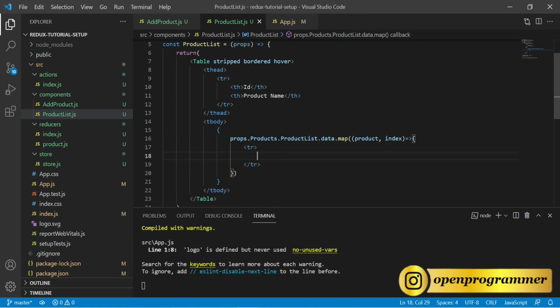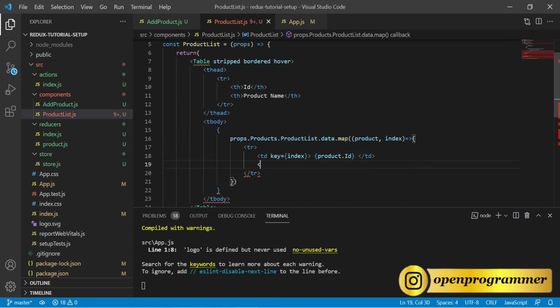tr, and inside this let's create a td, and let's give a key, which should be the index. And here it should be product.name. Same way, the id, and let's give another td, and this will give product.name, small id. Save this one.